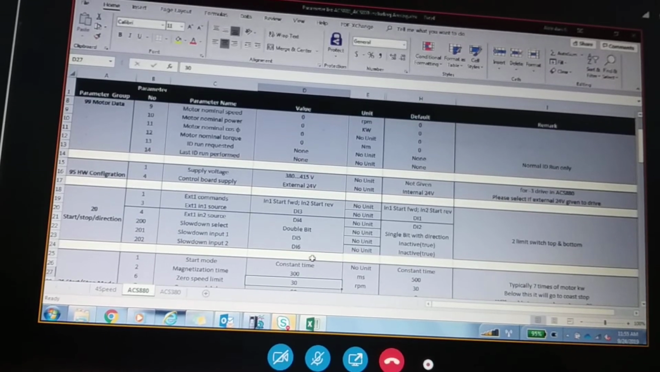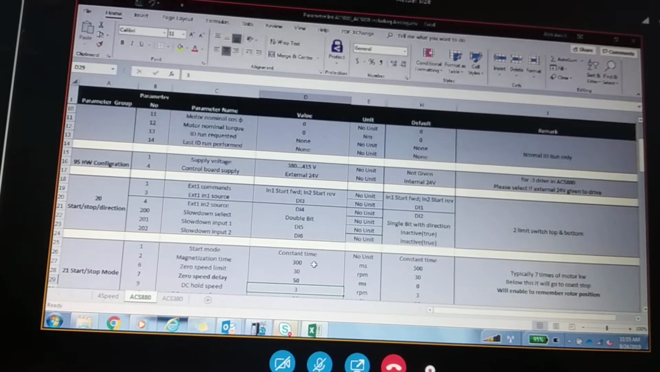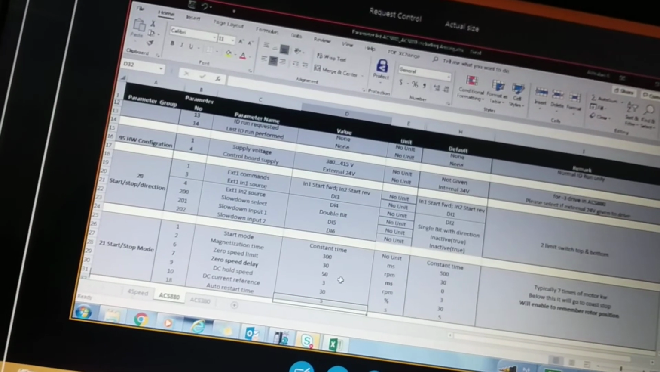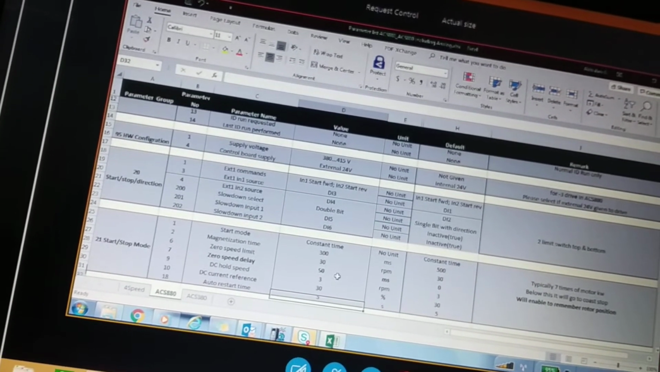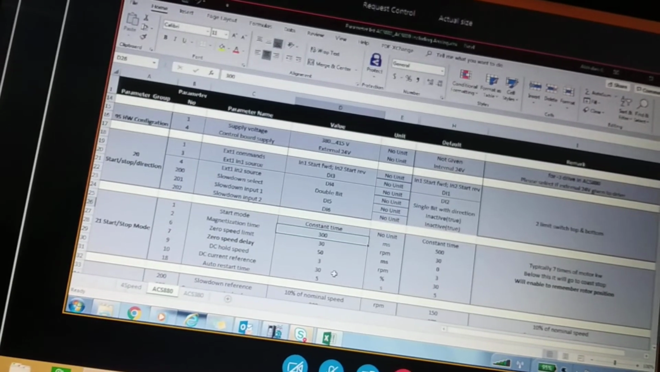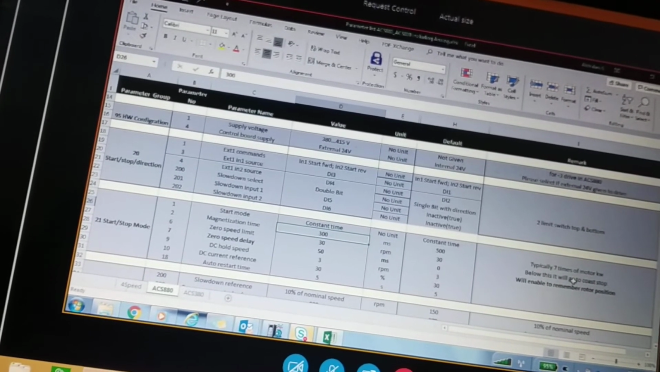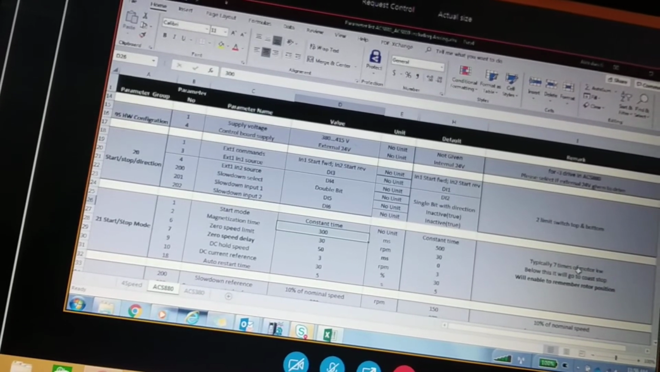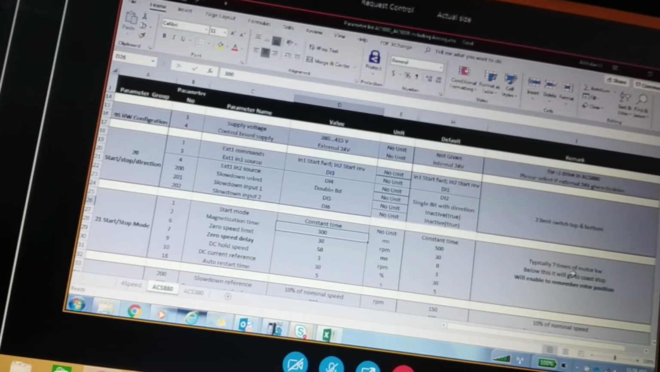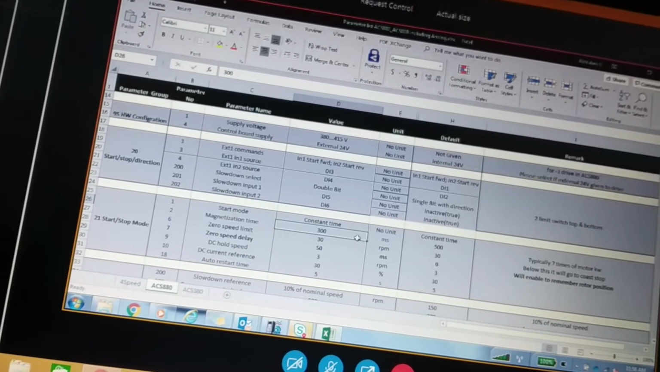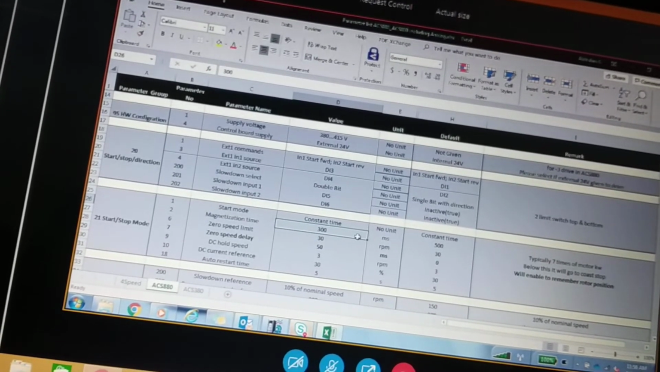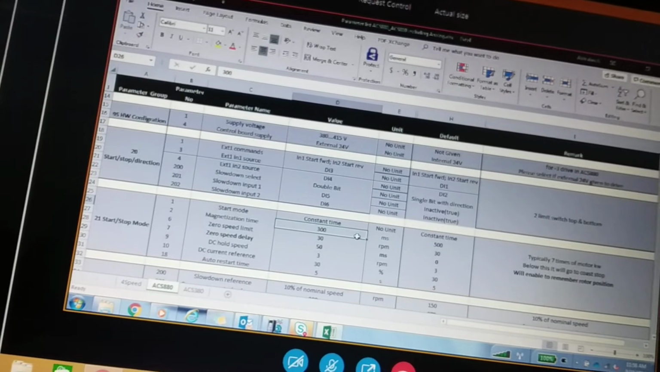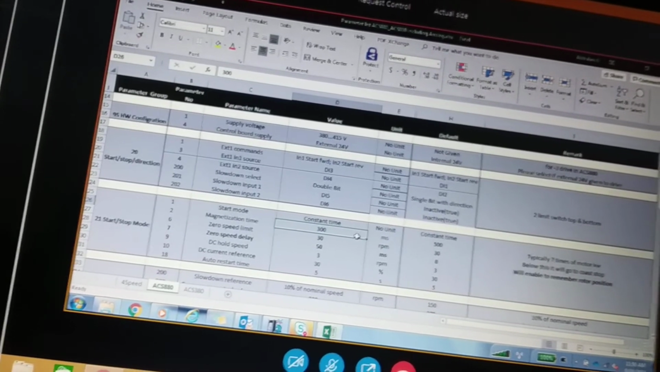Then start stop, there is no need to change this first parameter, that is start mode. Then this is important, magnetization time, 300 milliseconds is usually okay. Typically 7 times the motor kilowatt. So if you want to go with 7 times the motor kilowatt, you can go with that, or you have a beautiful table in the manual, based on the kilowatt, giving what the magnetization time of the motor should be.